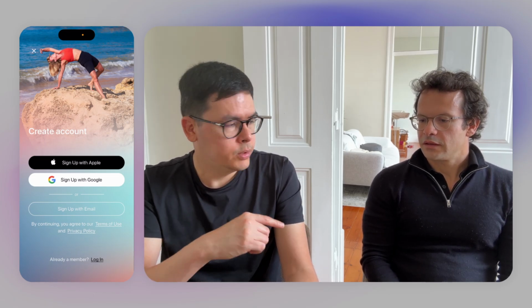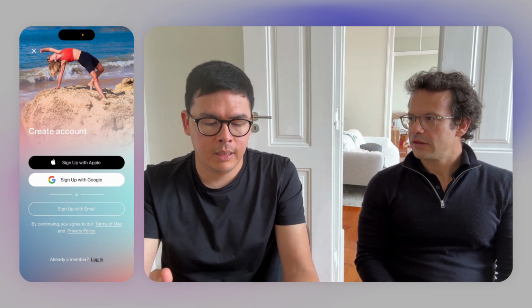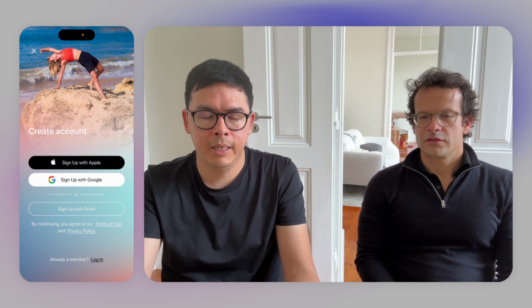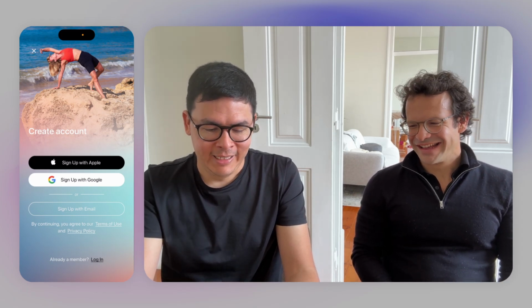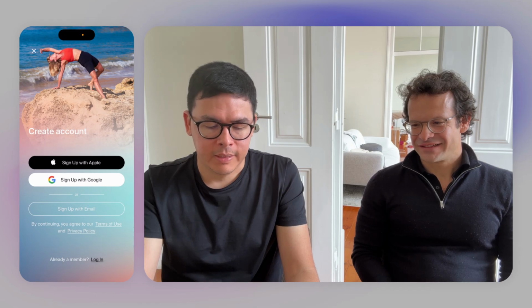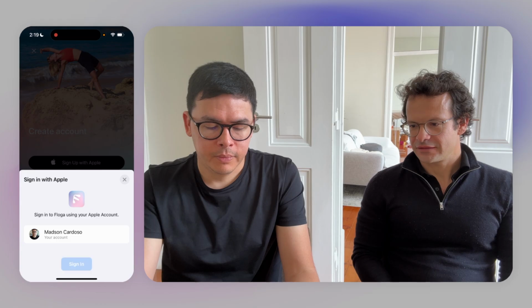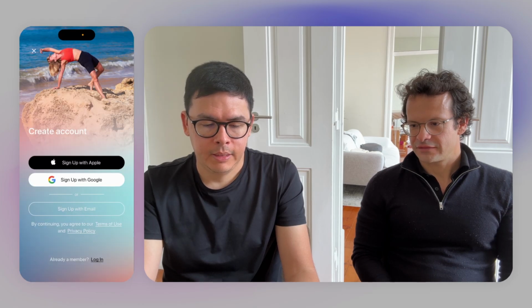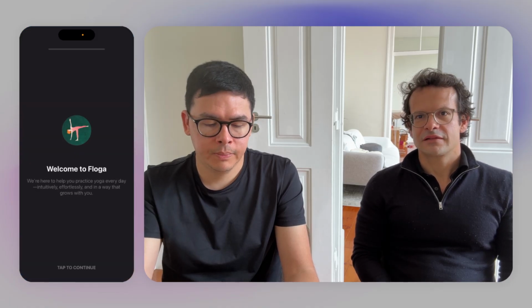Okay, so which option should we use? As you want. In my case, I would rather use the Apple account because it has the personal email that I used to buy my lifetime deal. Yes, and then I will press the first button, sign up with Apple, and then I will just confirm that I want to sign up. And you should see the next step, which is the onboarding.